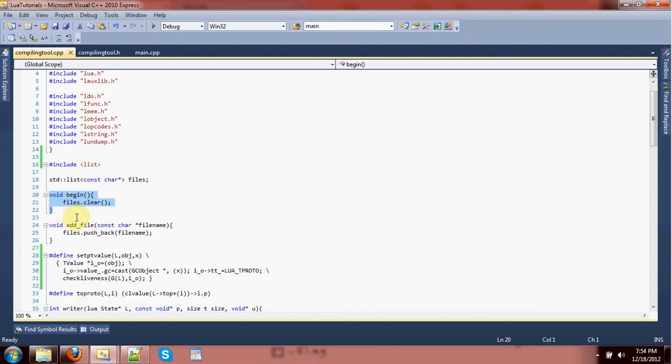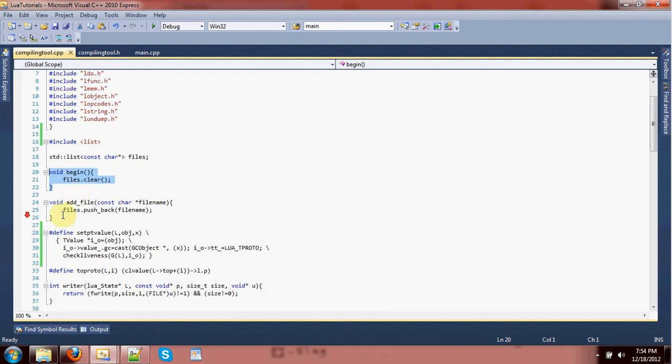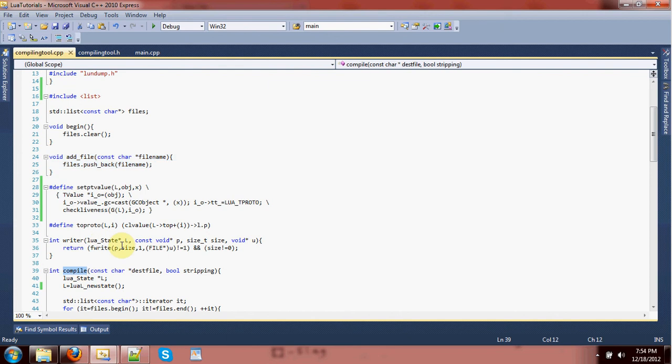So we have begin, which every time, like I said, we call begin, we clear the list of file names, and we begin a new compilation unit. Then once we've begun compiling, we add file names to the list. So we're just coming up with our list of names to compile. Once we have our names ready, we can call compile. And that's the way the system works.